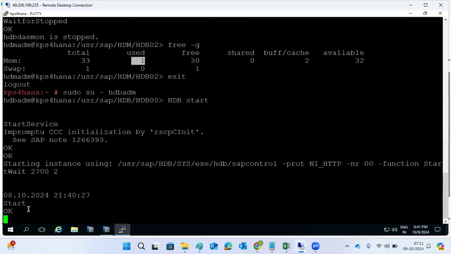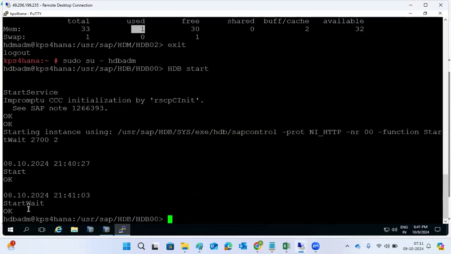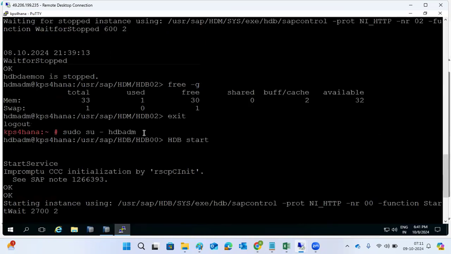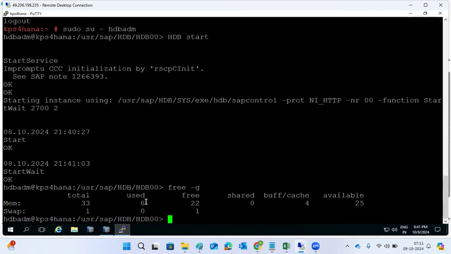Now see, the HANA database is starting. It will take time. Now it has started and we got the prompt. Now if you use free -g here, you can see 8 GB is already used. Previously it was 1 GB. Now that the HANA database has started, 8 GB is being used, which means HANA is an in-memory database.